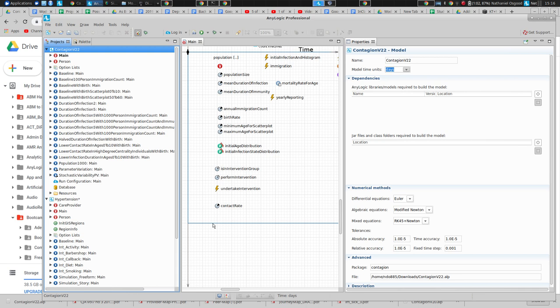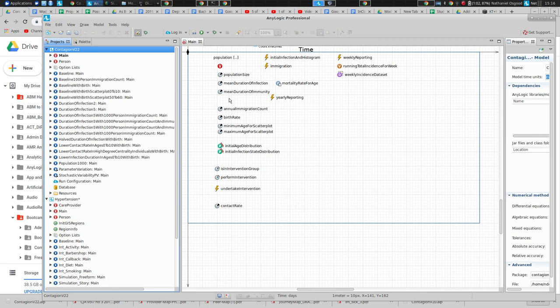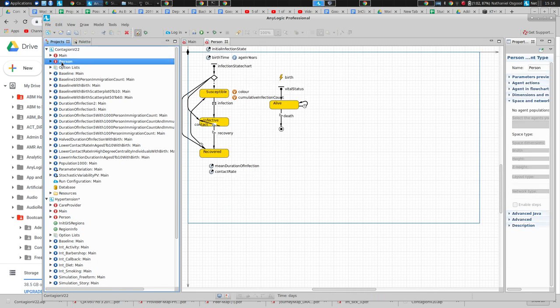So ladies and gentlemen, this is a model which we actually built in a previous boot camp, one that focused on building things up in AnyLogic. And this is a substantial model. It was built with students, and you can find the videos of me teaching this model. I believe it was built last year in particular. But I'd like you to go double-click on person, okay?